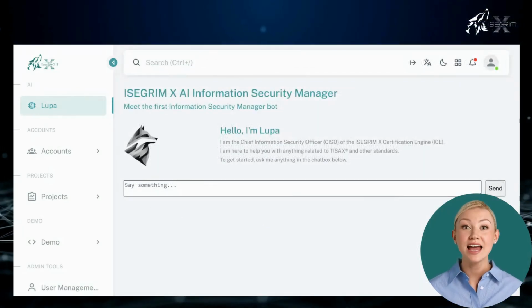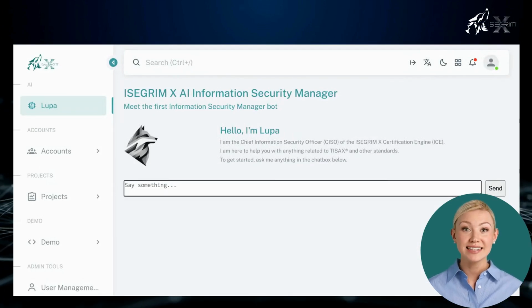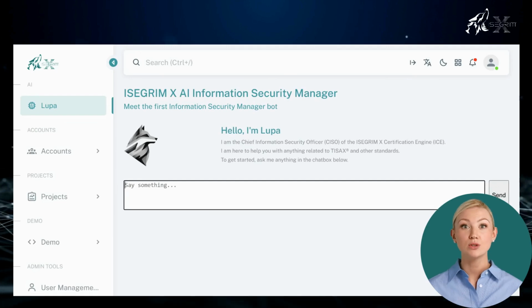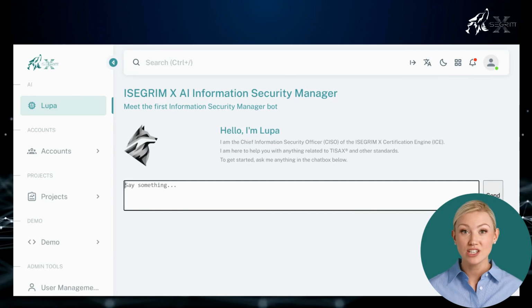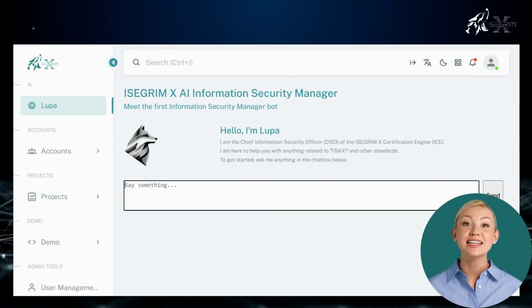Now we come to the second application example of LUPA in ICE. This time, the user wants to work on Control 5.2.2, separation of test and production environments, and the query is as follows.